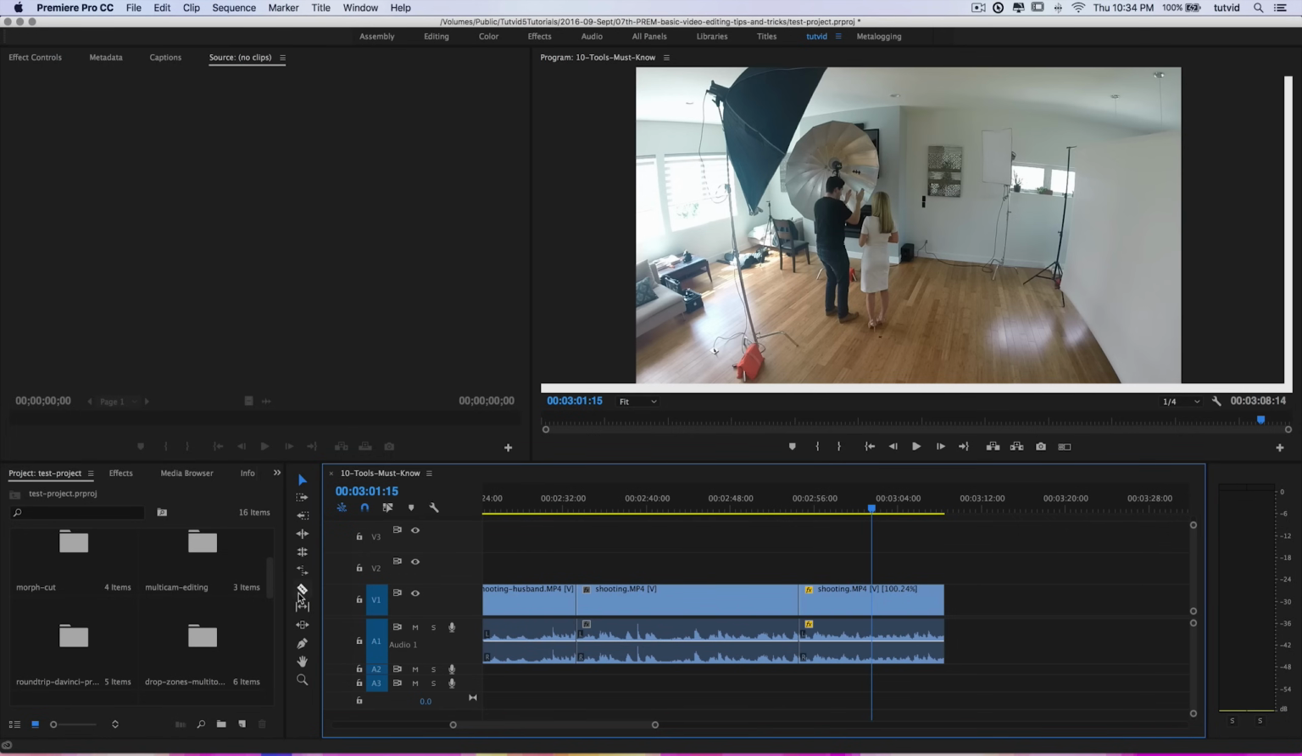Now, the next tool in the list, and number 6 of our 10 must-know basic tools in Premiere, is the Razor tool. This tool is pretty self-explanatory. You just click and it's going to cut your clips. The nice thing about this is it snaps to the playhead. So if you need to make a cut in an exact area, you can just drop the playhead there and it'll automatically snap to it.